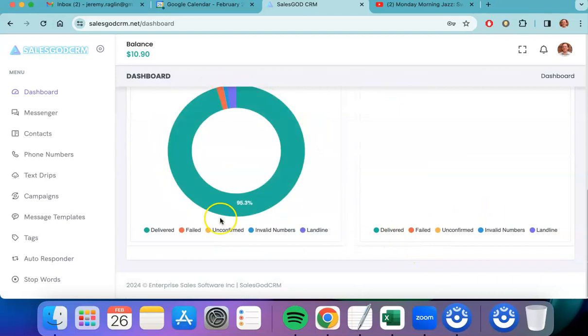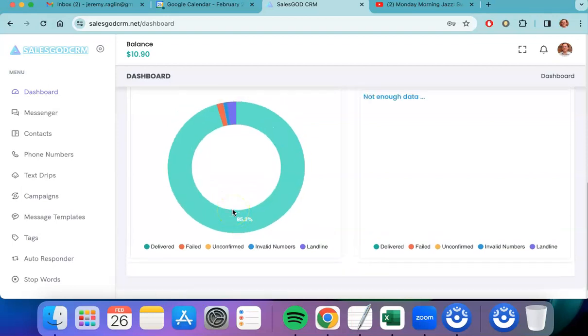But the most important part is down here. This graph shows you the delivery rate. As you can see here, I have about a 95% delivery rate. And that's fantastic because that shows you that pretty much all my messages are going out, save from maybe a few landlines, etc., which are common. But this is a great delivery rate, and most importantly, if it's working for me, it's going to work for you.